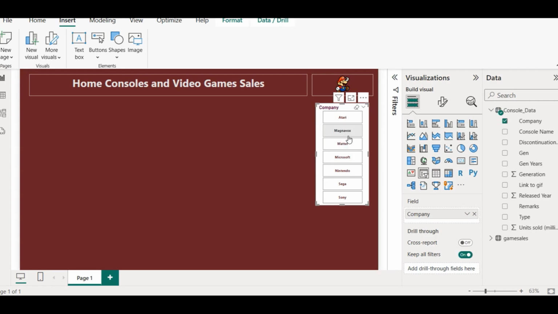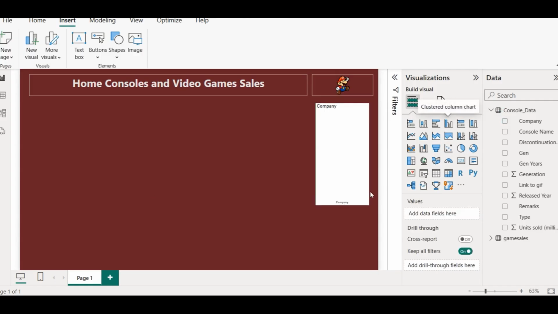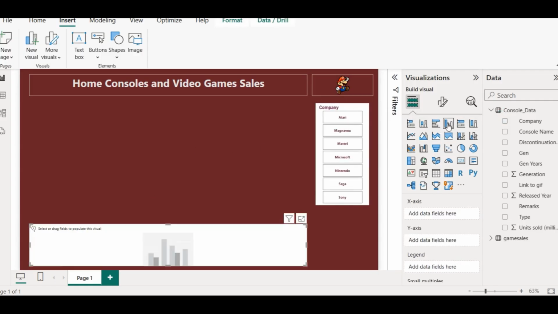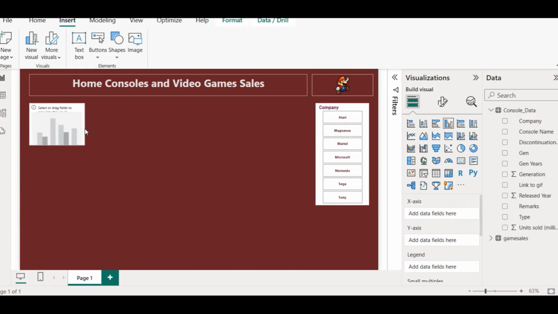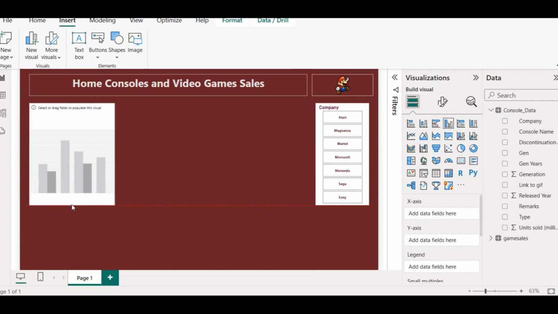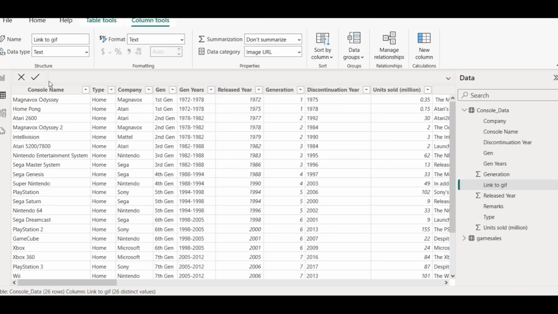Okay, now what data? So first we will create a simple stacked column or clustered column chart, and let's create the clustered column chart here. Sorry, not here. Yeah, so let's create a clustered column chart here, and in this clustered column chart let's display first generation. So for example, if I go here in x-axis and I put the console name. So here you can see we have console name, this is type, and this is company name.